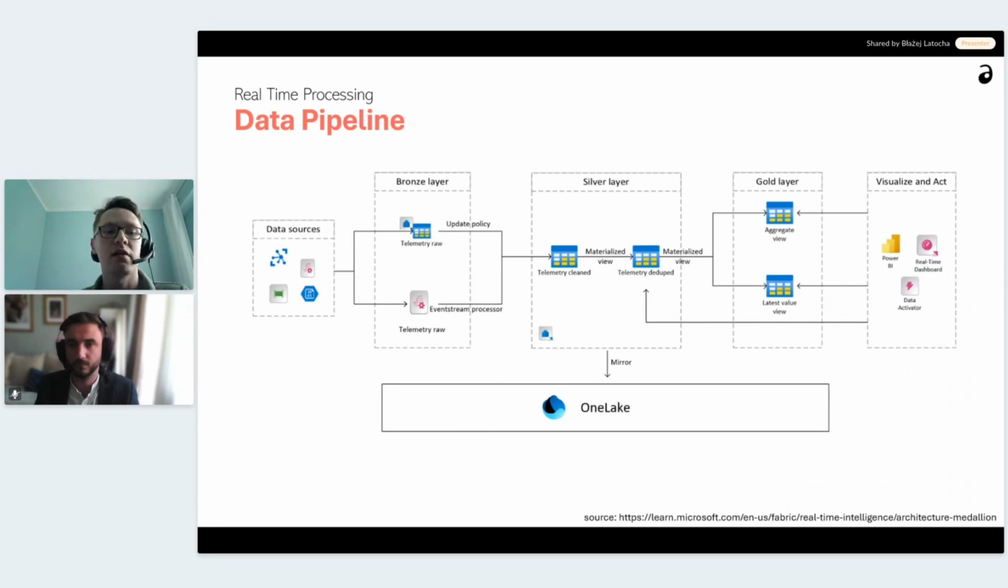And what we can see on the screen right now is a standard flow. It comes directly from a Microsoft web page, and it shows a standard flow of real-time data processing. Here we can see the services I mentioned earlier, Event Stream and Event House. Maybe let me select the pointer. Event House is a service that is responsible for storing data. It's similar to the Lakehouse that you may already be familiar with from Fabric. And there is also Event Stream.